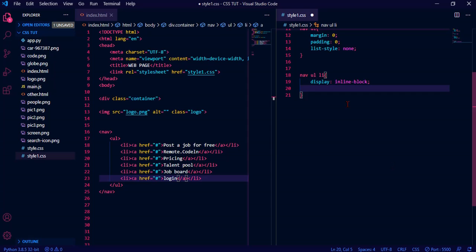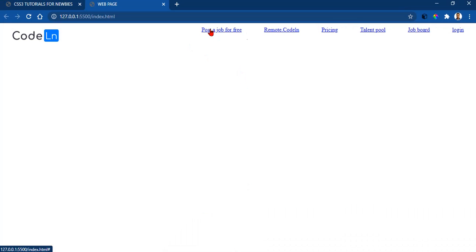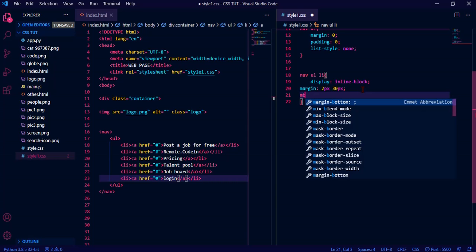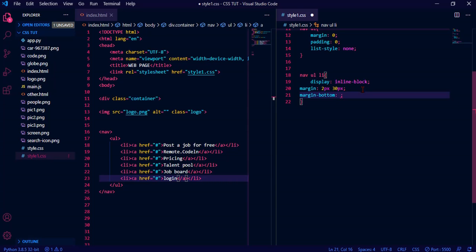So now I think we can have a margin. Let's have a margin of 2 pixels from top and bottom, then 30 pixels from left and right. Let's save this and see what happens. You can see that there's some spacing which is reasonable. Now let's shift it to the downside a bit. So let's just say margin bottom, something like 30 pixels. Let's see if that will work.